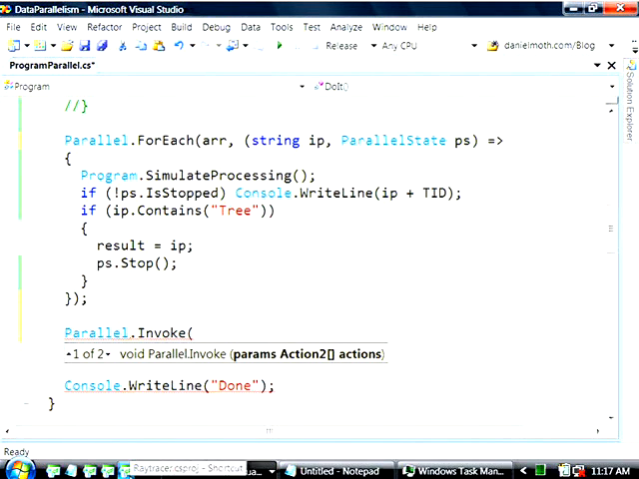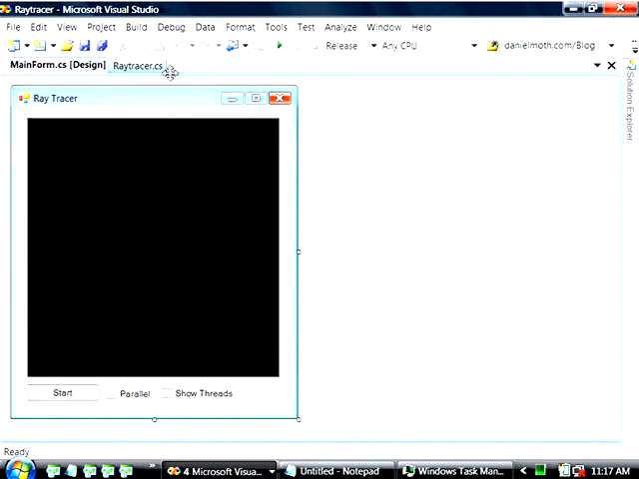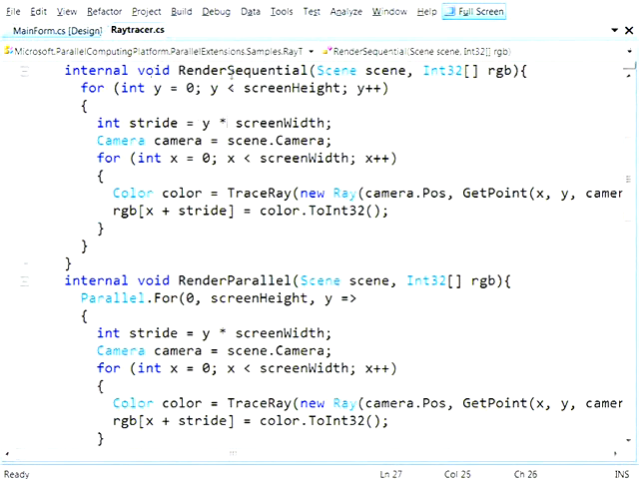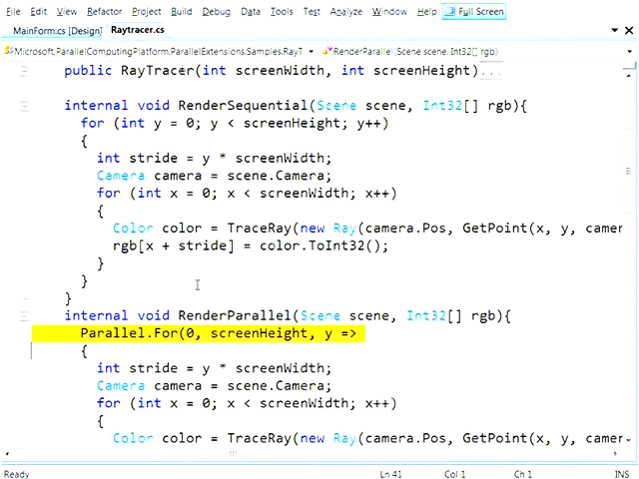Remember earlier I showed you the ray tracer example, and we had the checkbox. I have this on this machine as well. And when we check that checkbox, what we do is actually very simple. We have RenderSequential and RenderParallel. Look at the body here. These lines of code I've highlighted in RenderSequential are identical to what I have in RenderParallel. The only thing that changes is the top thing, Parallel.For. Start at 0, go to screen height using Y. It's almost automatic translation. So very powerful for structured parallelism.